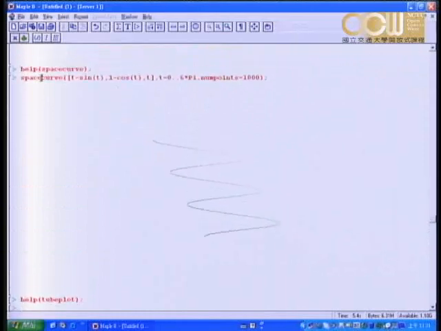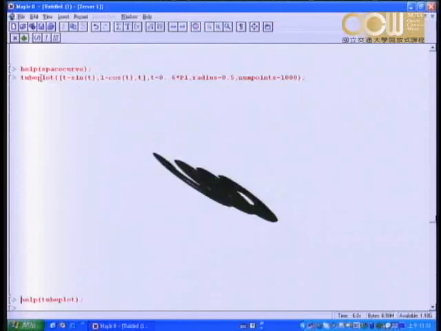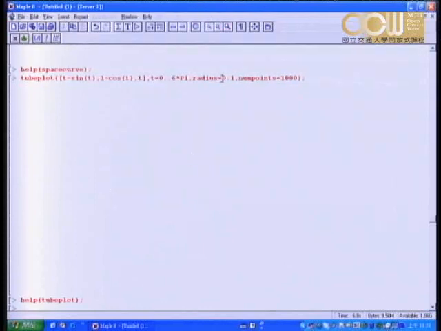So okay, we replace space curve by tube plot. We can use the same syntax, and we have what was the third one? Radius, right? Radius is equal to 0.5. This is not good. This tube is too thick. This is maybe better, but the color, I do not like the color.